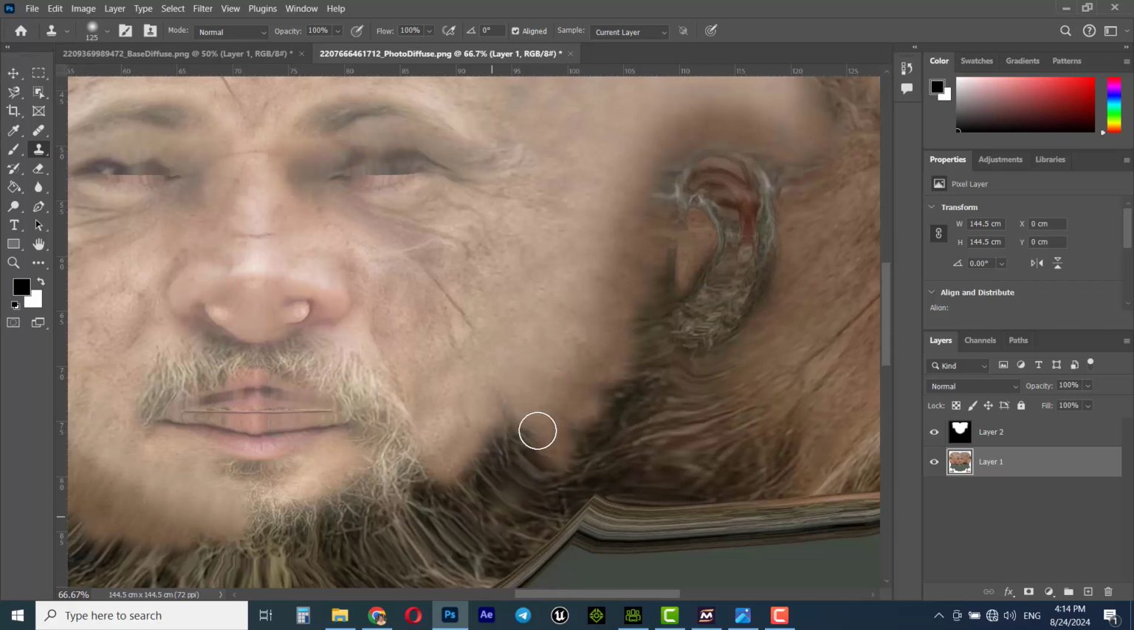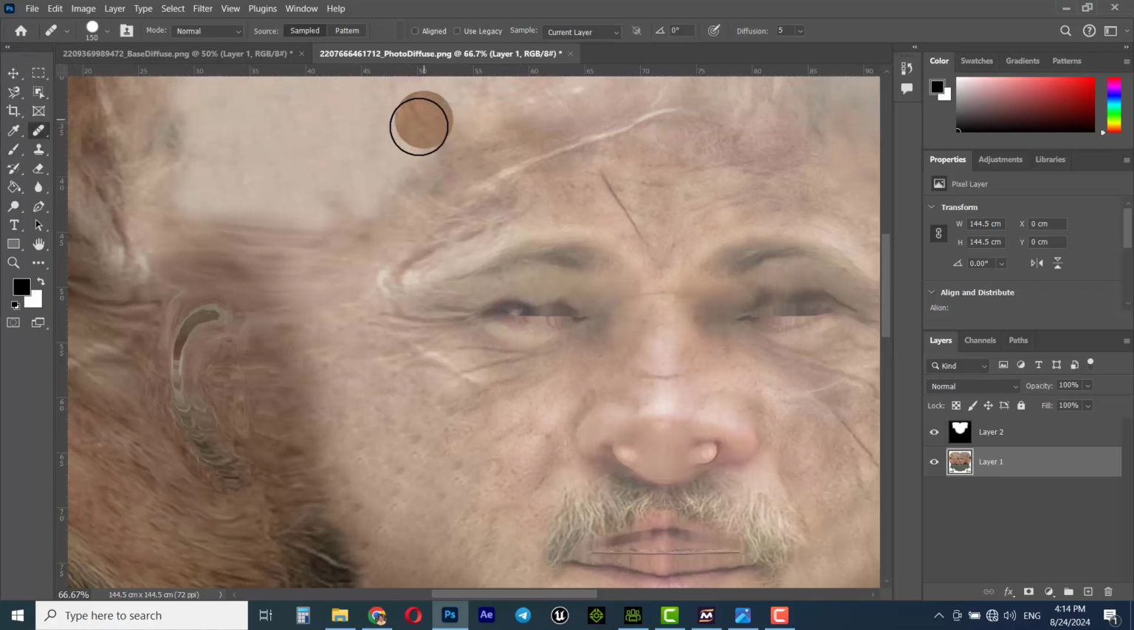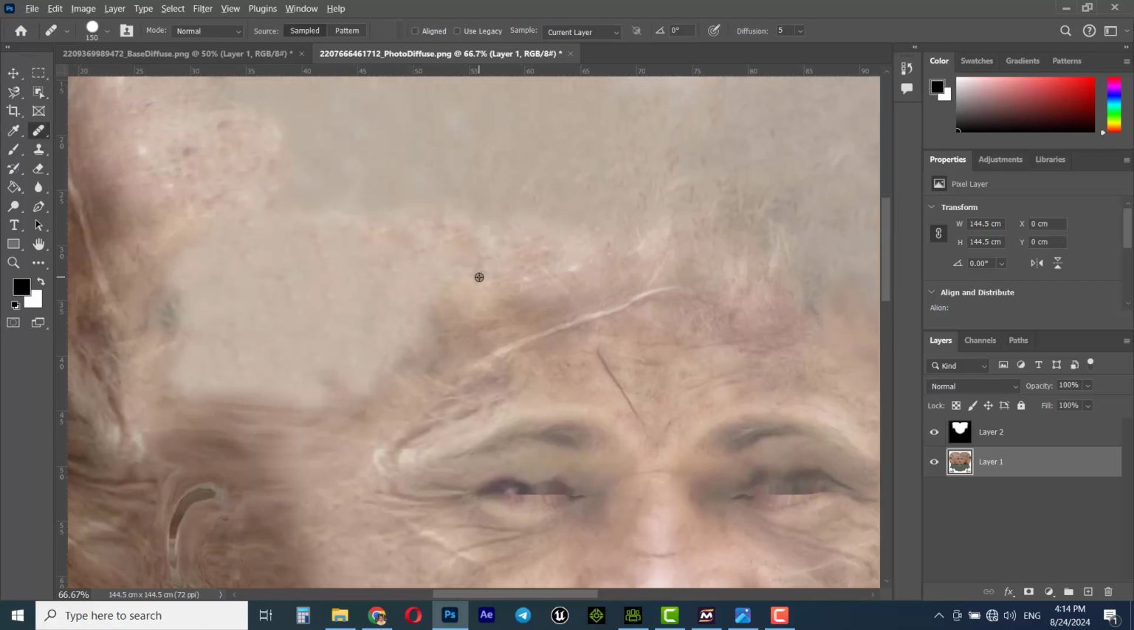For example, we don't need these areas because we cannot see them. Okay, I guess it's enough, and with the healing brush tool we will fix these color differences just like this. Just hold Alt, click on this area, and then we can click and copy the color to these areas and fix it.